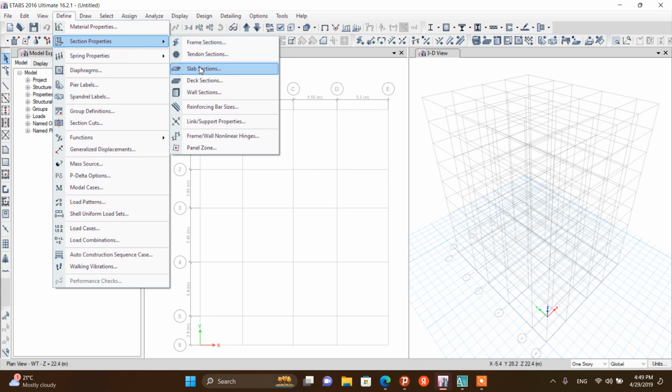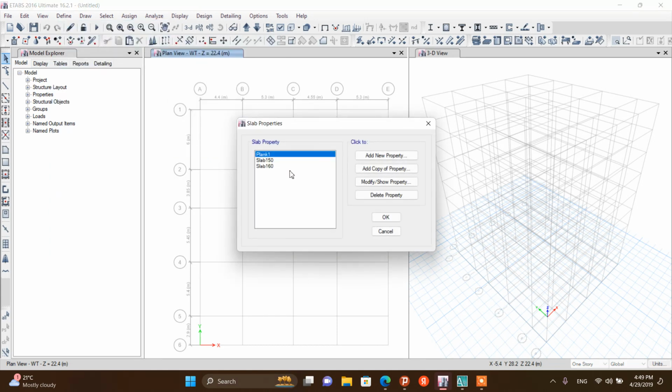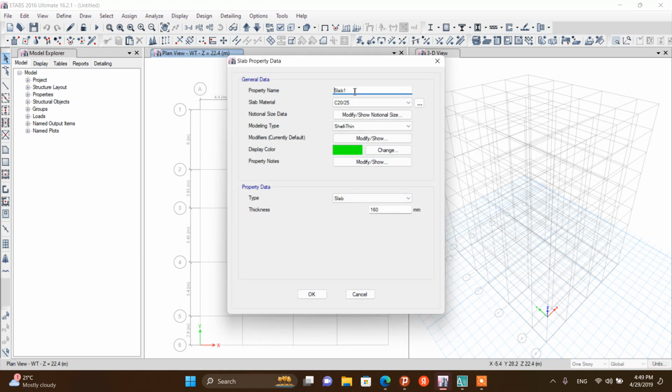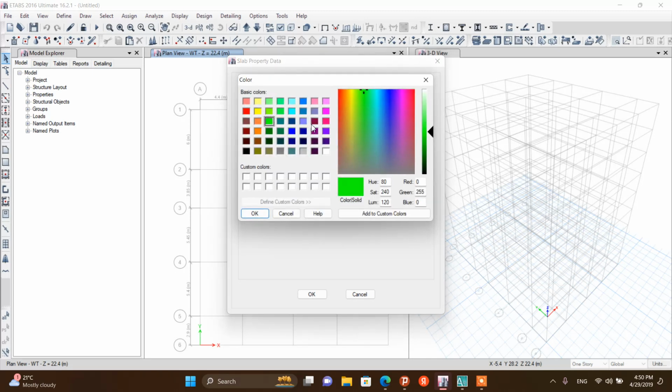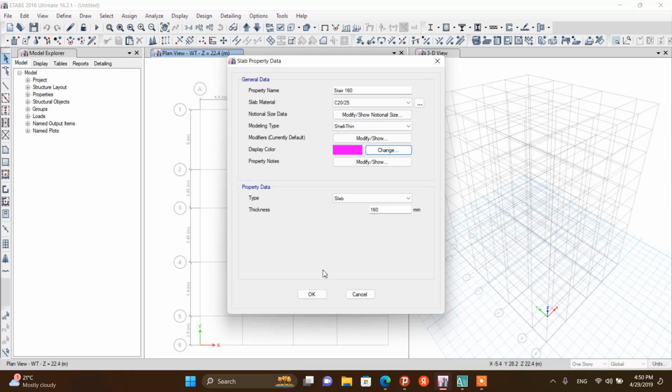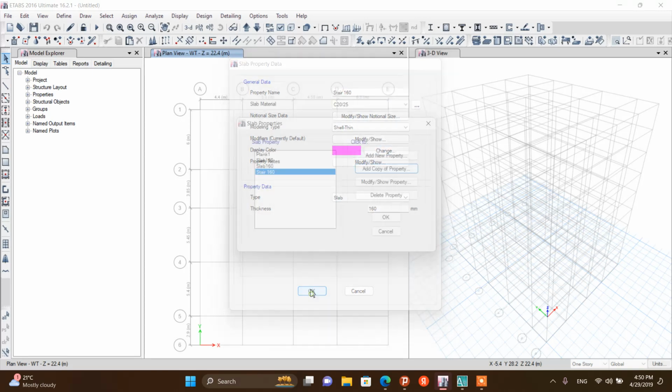And you can define slab for your staircase. Define slab section. So add a copy of, make it a stair for a landing slab. Choose this color. For a staircase, make it okay.